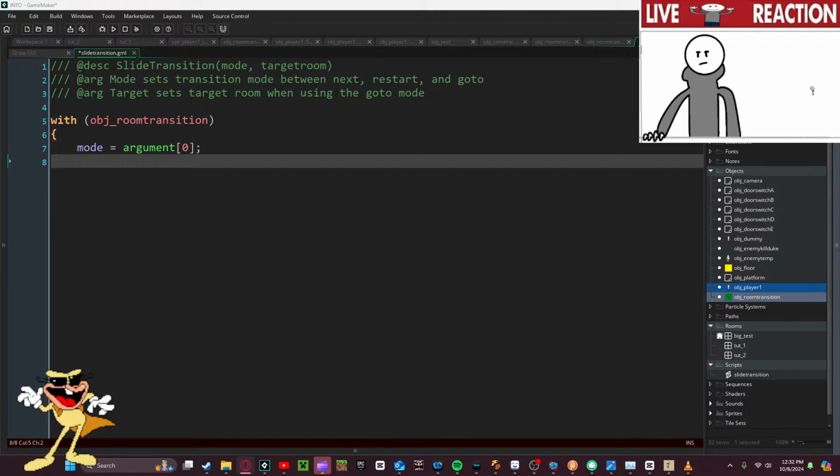We just have to check to make sure certain arguments actually exist. We always want the first one in, so I'm not going to do any check to make sure that we have at least 1 argument in. But we might not always want to provide the second argument. We don't need to provide a target room if we're not using the go-to mode, okay? If we're restarting the game, we're restarting the game. If we're just next, then we just go to the next one in the room order, and so on, okay? We don't need to define a target room unless we're using the go-to mode.